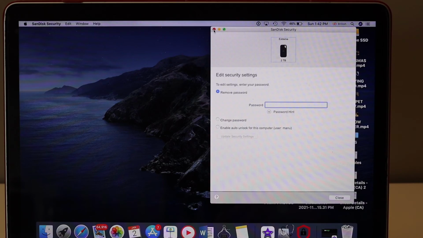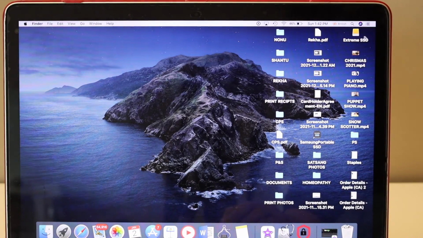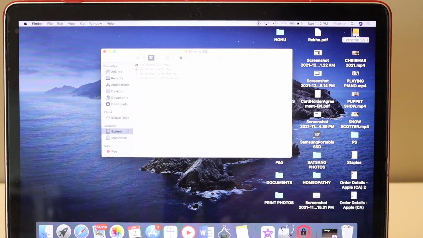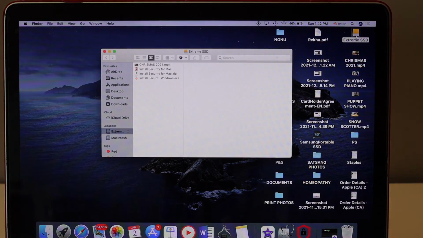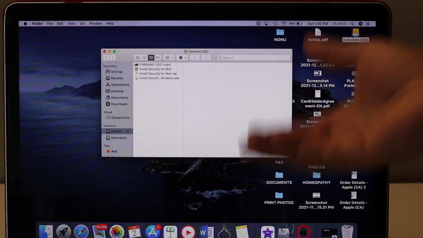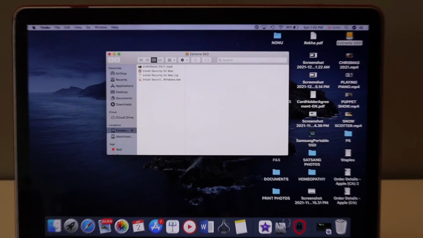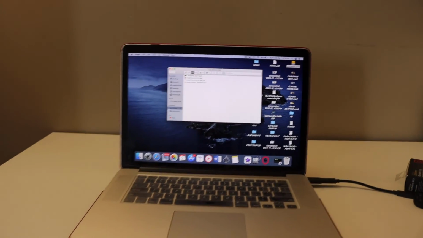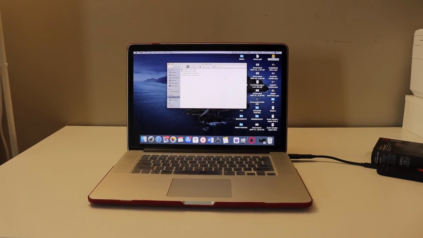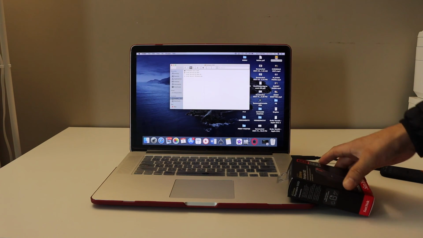Now we can close this window and you should be able to see the Extreme SSD icon here, and now we have access to our files, so we can add more files here. So this way we can do the complete installation and setup of our SanDisk Extreme Portable SSD Drive.